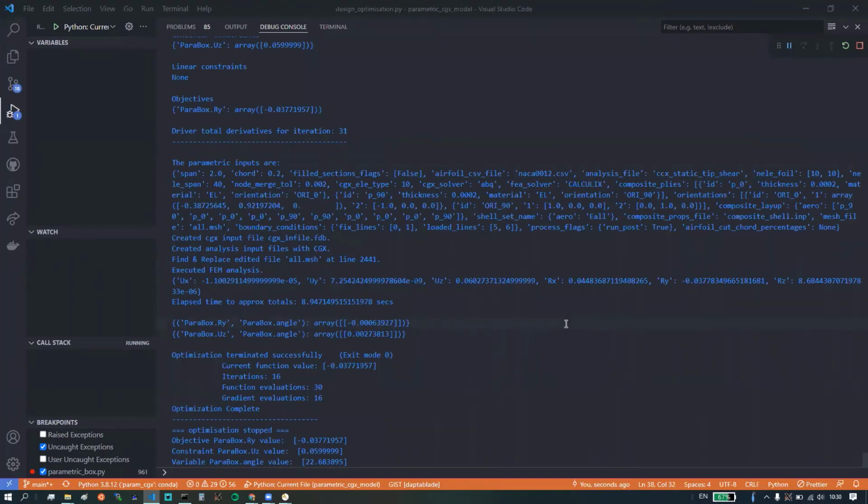Okay, so our optimization just finished. So we've got the optimization terminated successfully message that comes out here at the bottom. It took quite a few iterations and function evaluations. So depending on your computer, this might take 5 minutes or a little bit longer. We've got the final optimization output here at the bottom.